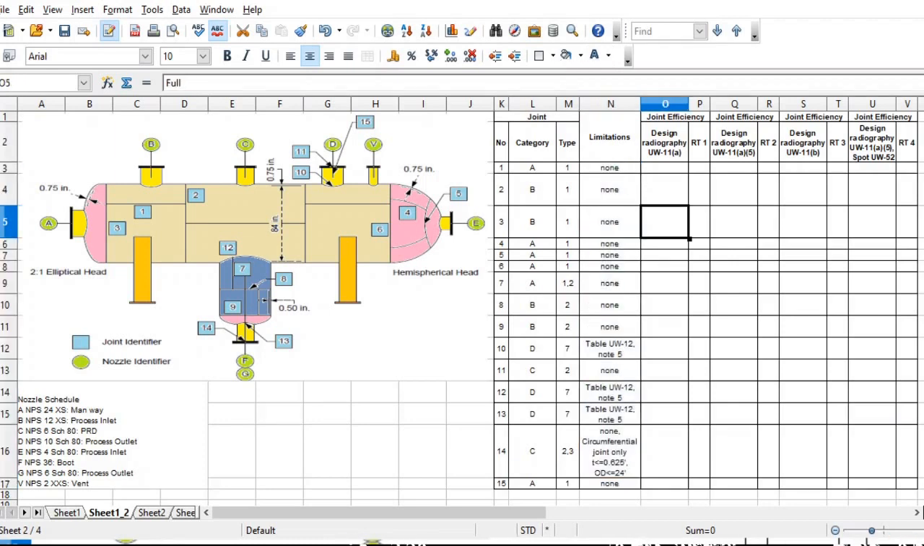Alright, we are going to the next question, namely design radiography and joint efficiency, based on marking radiography RT1, RT2, RT3, and RT4. First of all, we determine design radiography and joint efficiency for vessel using RT1. RT1, that is vessel, satisfies the full radiography requirements UW11A. For joint type number 1 and 2 is full radiography, so the joint efficiency is 1 for joint type number 1 and 0.9 for joint type number 2.